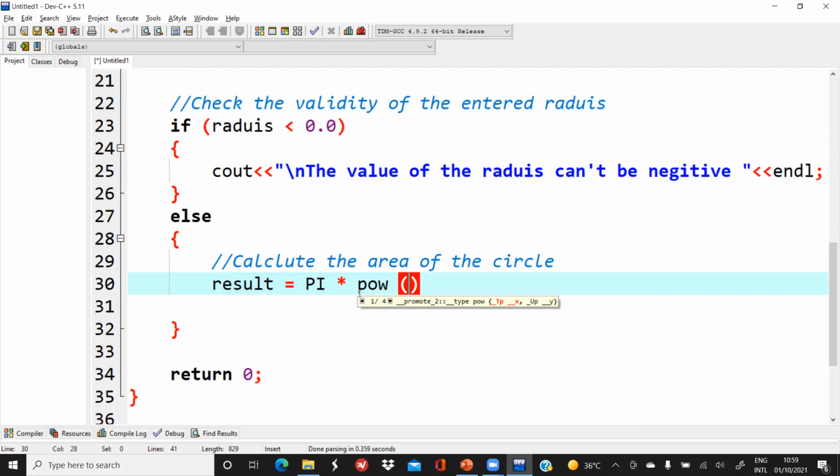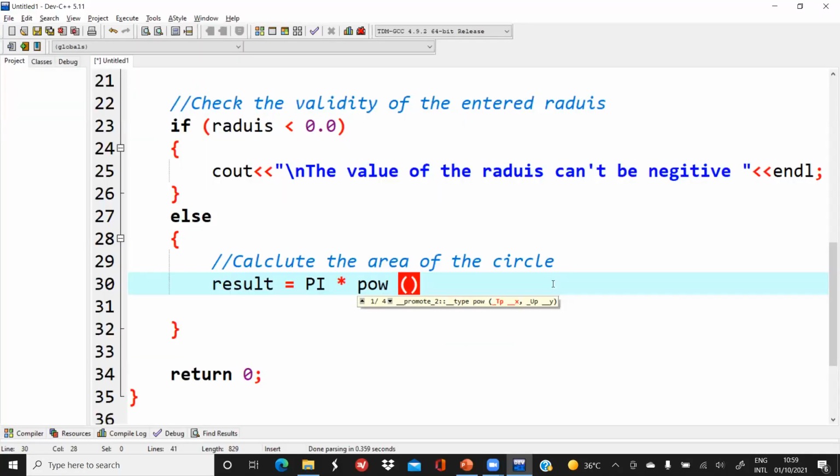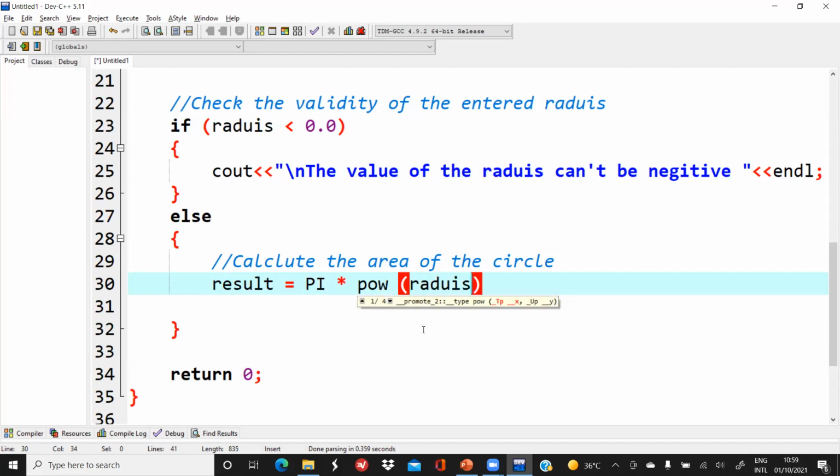Look here, once you use pow, it's going to give you kind of a hint. Okay, pow x up to y, meaning this is the base and this is the exponent. The base, of course, we raise the radius to the power of 2. Okay, like x to the power of y. So we're going to write the radius to the power of 2.